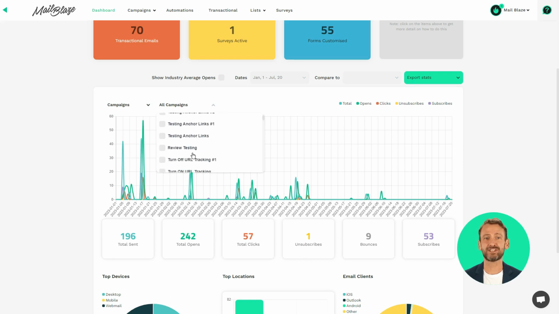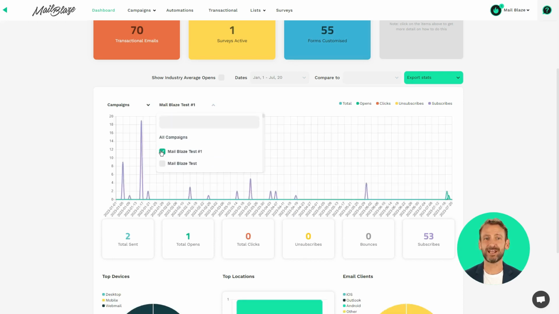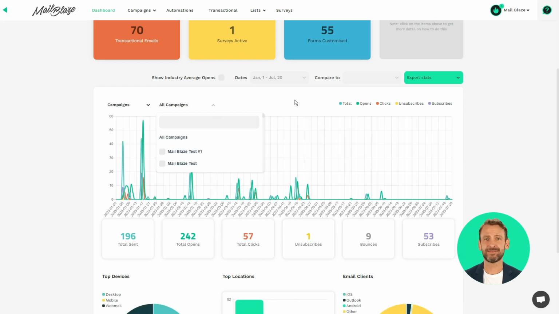Once we've chosen an option here, we can choose whether we want to look at all the campaigns within that campaign type, or we can select specific campaigns. If we don't choose any specific campaigns, the platform will automatically default to show us the information for all campaigns during the period we selected.